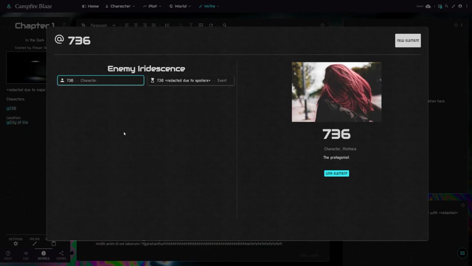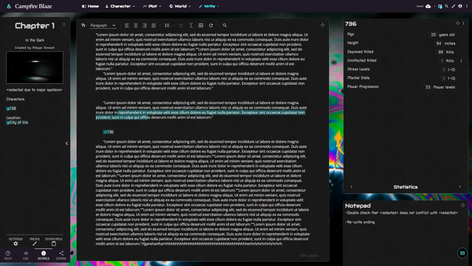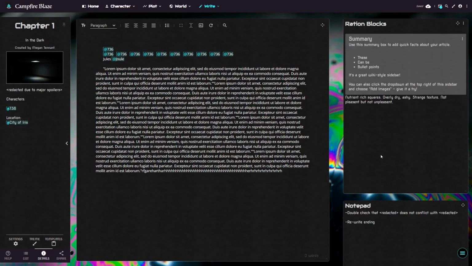You can also tag articles anywhere by typing @ and searching for the item. And if you want to quickly check for something without tagging it, you can just click the Find Element button and it'll open anything you select right in the navigation bar. You don't even need to open a new tab and risk finding your way to YouTube when you definitely meant to find out what color that one character's eyes were.